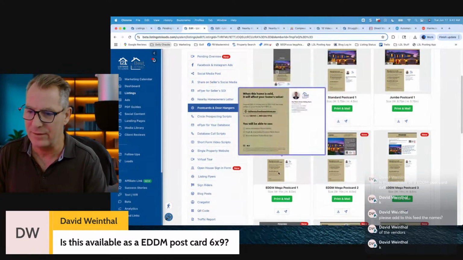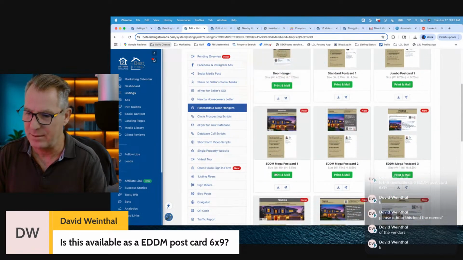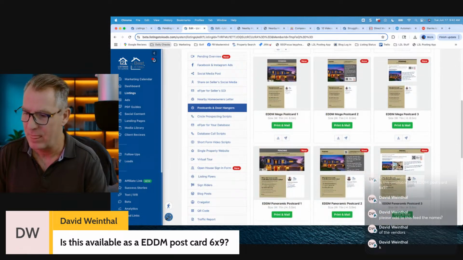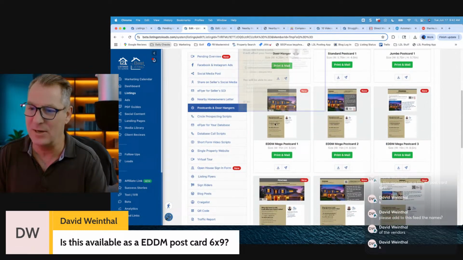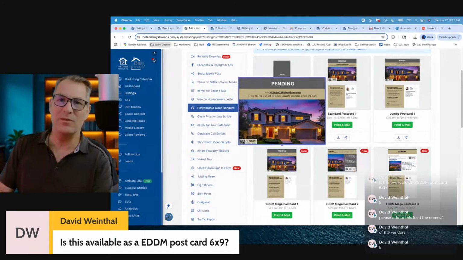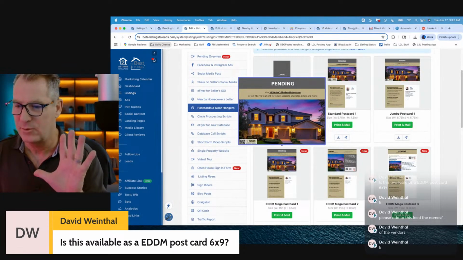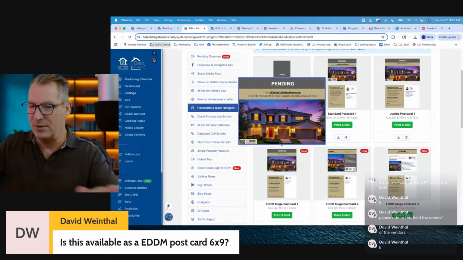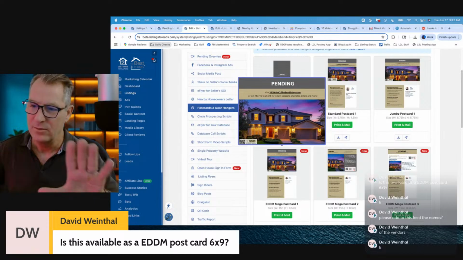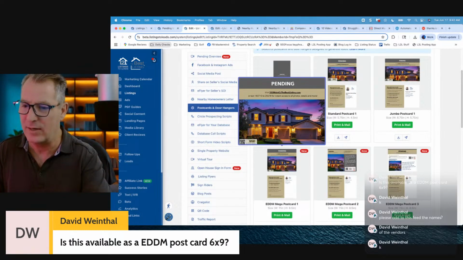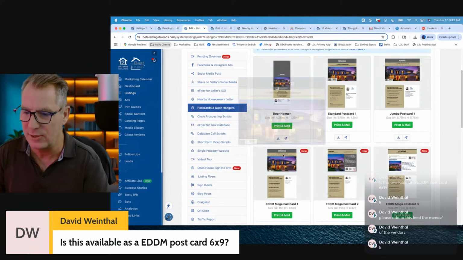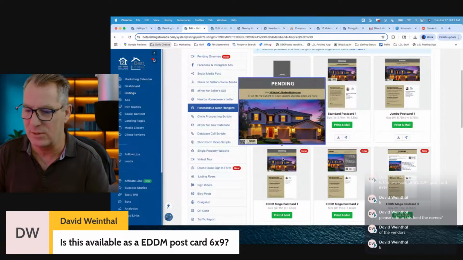So, and then on the back of it, looks like this. So we got more options down here. Panoramic, I mean, we got quite a few options. And they all work very similar to the letter. So we're letting them know that it's pending. Big, beautiful image of the property. We got the text code, right, for instant access to all photos and details. There's a QR code on the front as well.